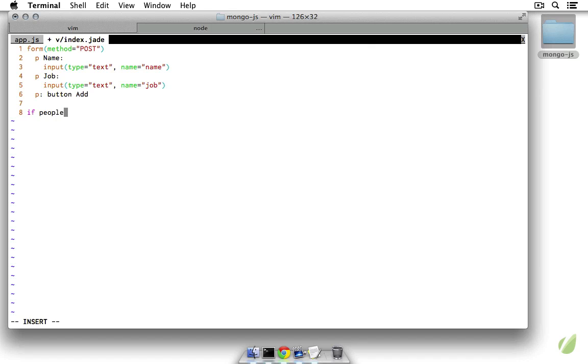Well, if people.length is greater than 0, we'll do one thing. Else, we'll just have a paragraph that has the text no people. However, if we do have people, we'll have an unordered list, and then we will say for each person in people, in here, we want to have a list item. We'll have an H2. In this, we will have person.name plus an opening parenthesis plus person.job plus the closing parenthesis.